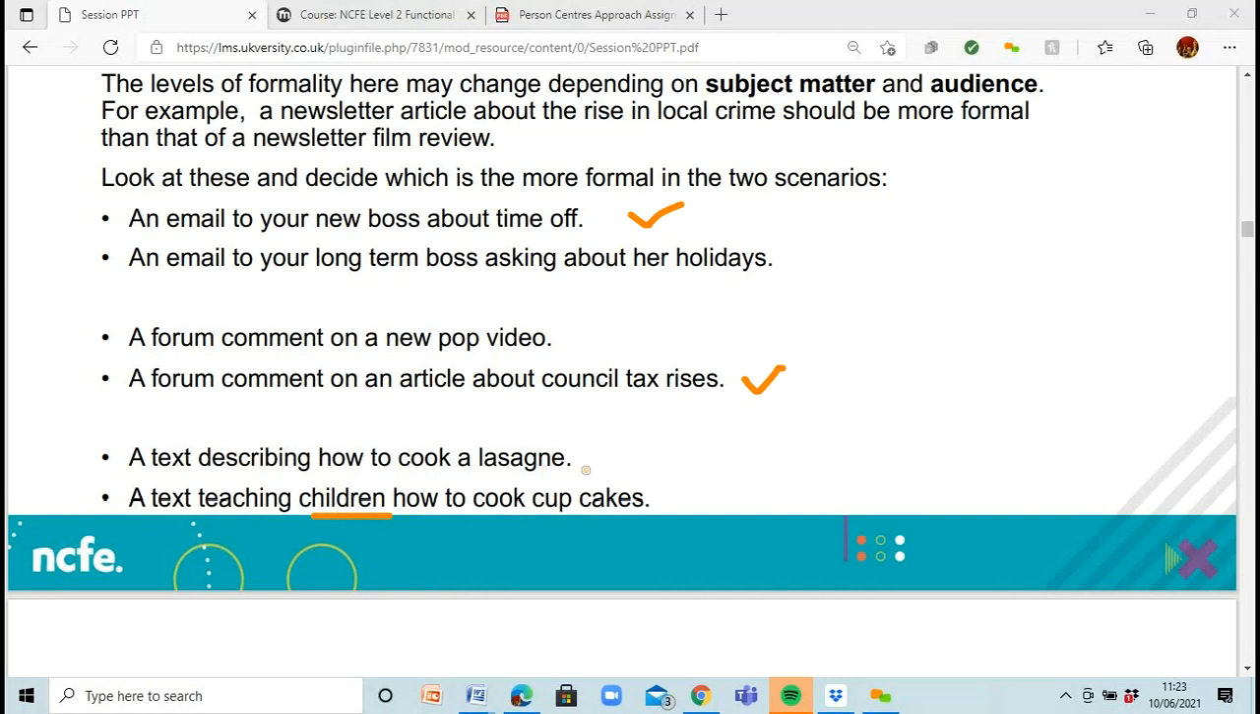Other people, number one. Yeah, because with children, you want to have a bit of fun in there. You don't want to scare them by saying use 320 grams of this. You probably end up saying use 2 teaspoons or a pinch of salt. That's what you'll end up saying for kids. But for adults, you'll give them the measurements and be more formal. So just think, anything to do with children in writing, you do end up being less formal.